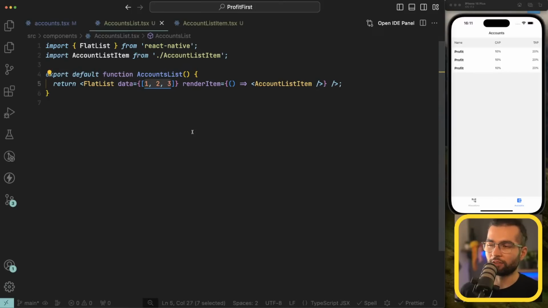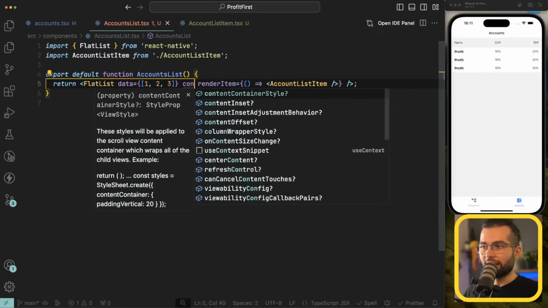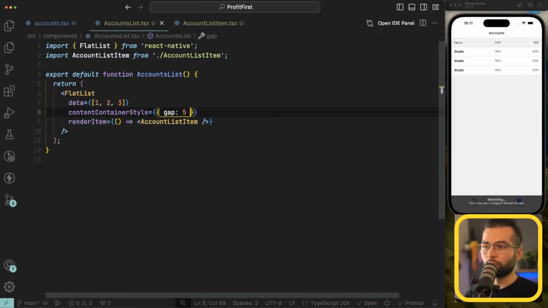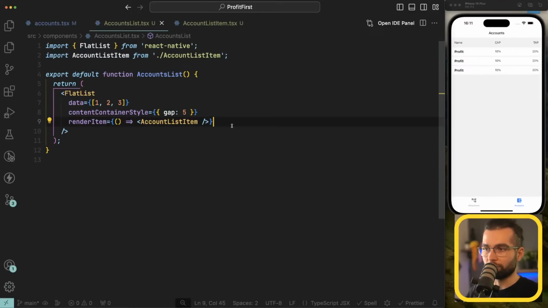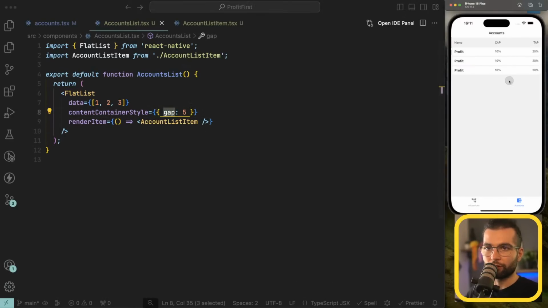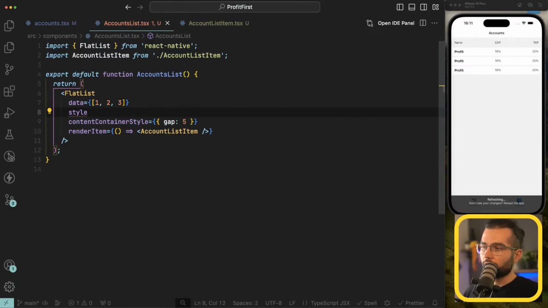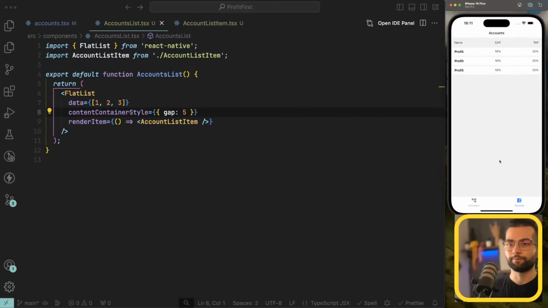So I don't want to spend a lot of time here defining the data. I'm just playing around to make sure that it looks nice. The only thing is that we lost that gap property between the items, and we can get it back by sending to the flat list the content container style, which is going to be the container that will wrap around all of our items. So if I add there the gap, it's going to be added here. So now we can scroll through this list. I think that's good. Perfect.